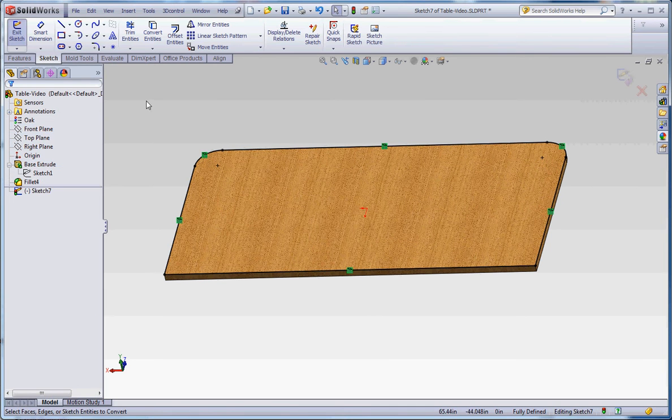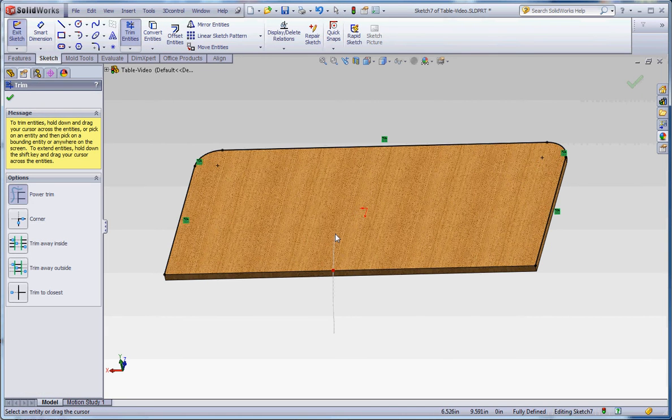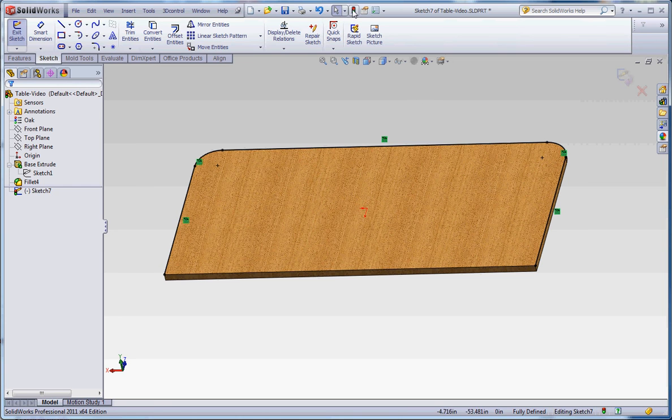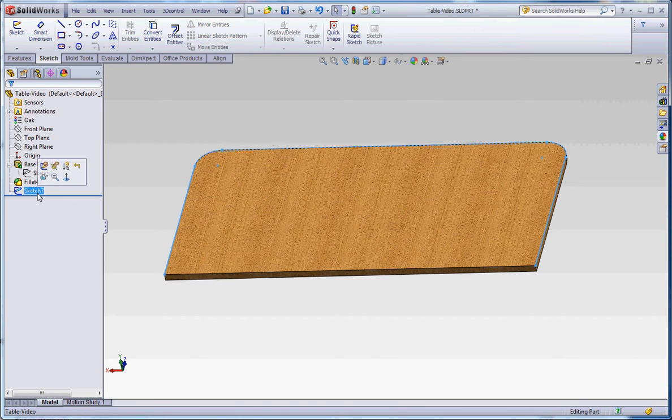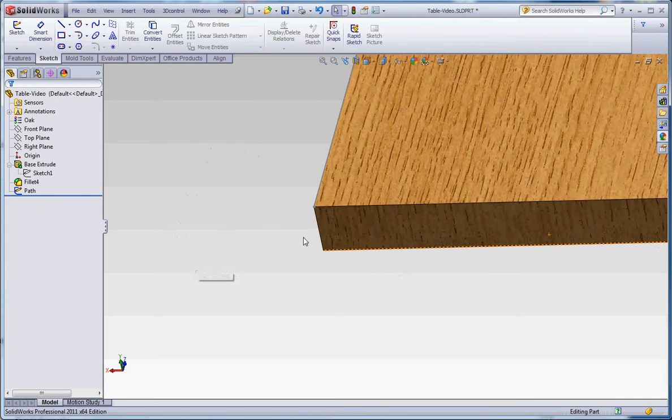And go to the green check mark, and go to the Trim Entities. What we want to do is take out this portion of the path. So now we have a path which kind of starts here, goes around the table and ends over here, or could start over here and go around the table and end up over here. So either way would work. Go to the green check mark, go to Rebuild, and we're going to call this Path. Okay, there's our path.